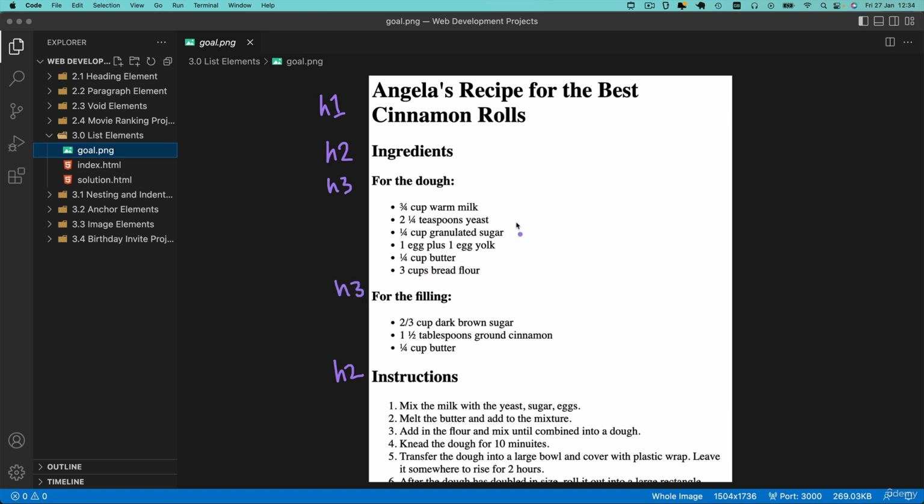But the most important thing I care about in this exercise is you manage to create these lists. So we've got an unordered list for the section 1 of the ingredients to create the dough. And then we've got another unordered list for the filling ingredients. And finally, we've got all the rest of the instructions as an ordered list. Think about how you're going to create this.